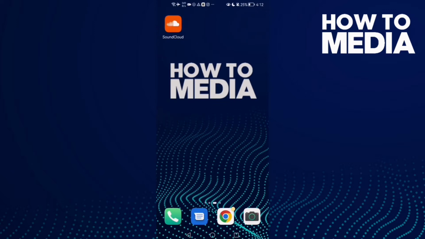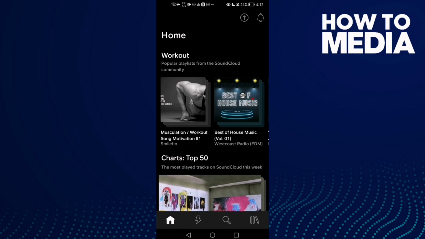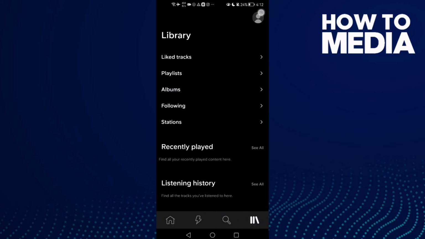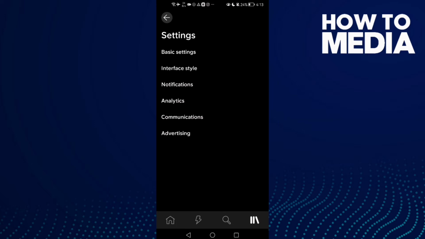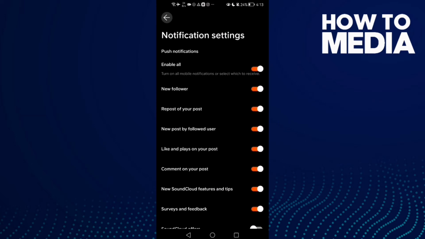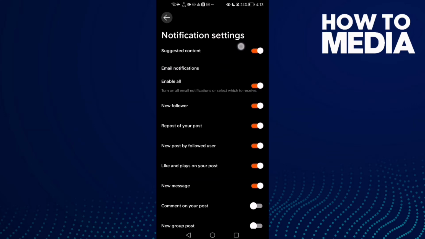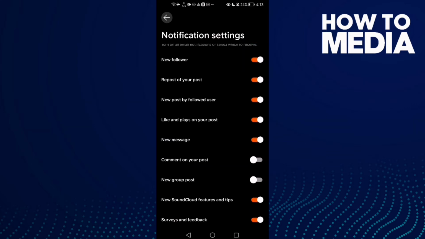First, open SoundCloud, and here we'll find the library. Click on it, and then click here in the top corner, and here we'll find settings. Now click notifications and scroll down until you find this one here.